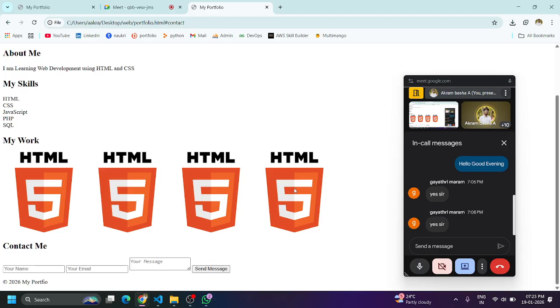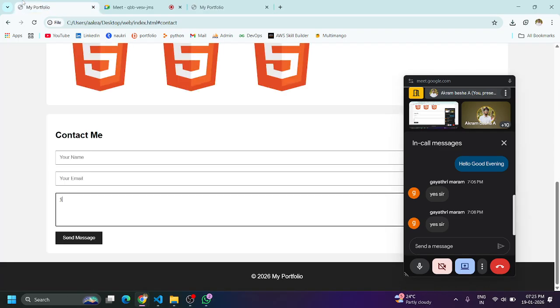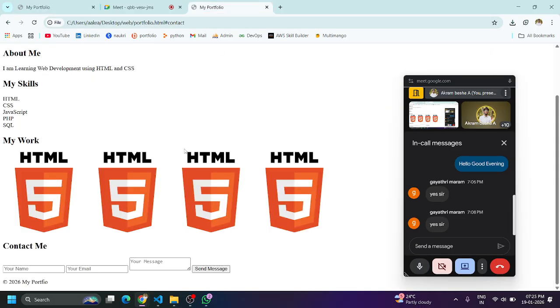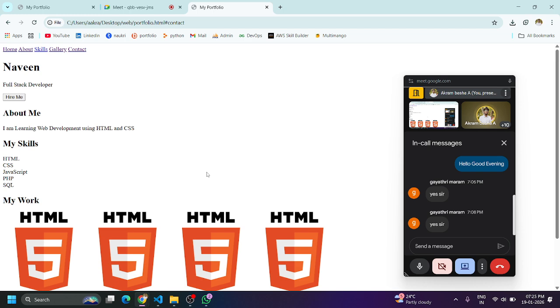Now we have to write the styles for this HTML page in order to make this UI. Like this UI, we'll be converting this HTML page by writing some CSS. Is this clear? Does anybody have any doubts regarding this HTML code?